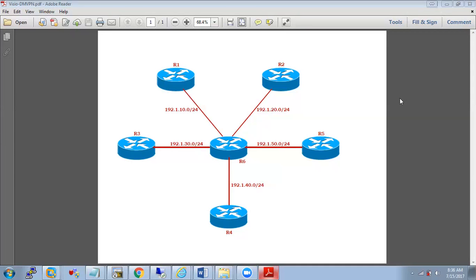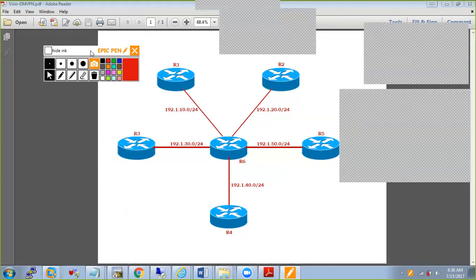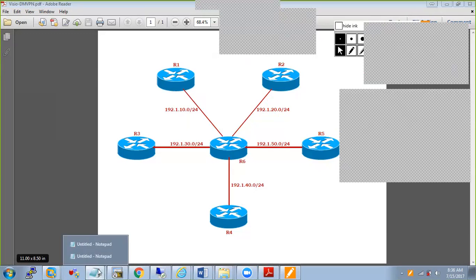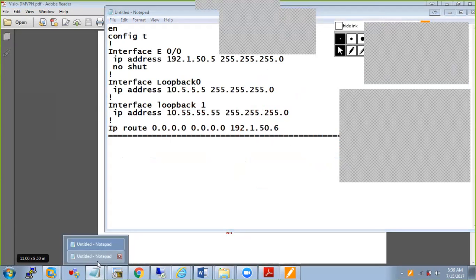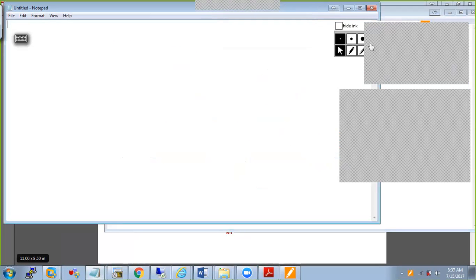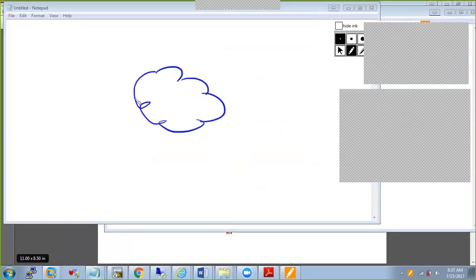Why do I want to do DMVPN versus a normal point-to-point GRE with IPsec on top of it to set up a connection between two sites? Well, when we do a normal site-to-site VPN, let me just draw it out, get my pen up. So let's say I have a couple of sites that I want to connect over the internet, making a VPN to connect the two sites to each other. And I have two sites, very simple configuration.